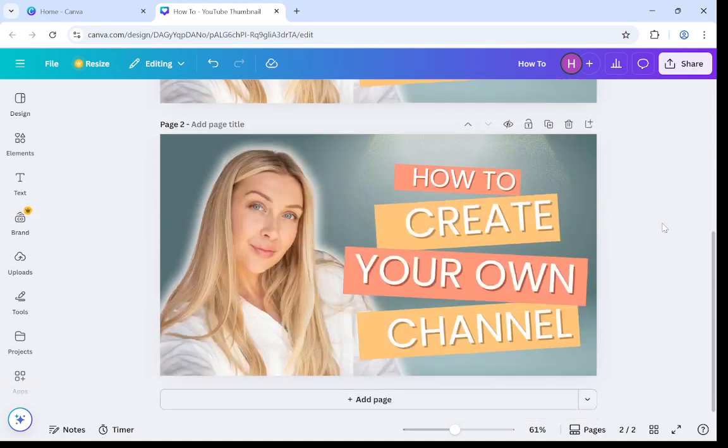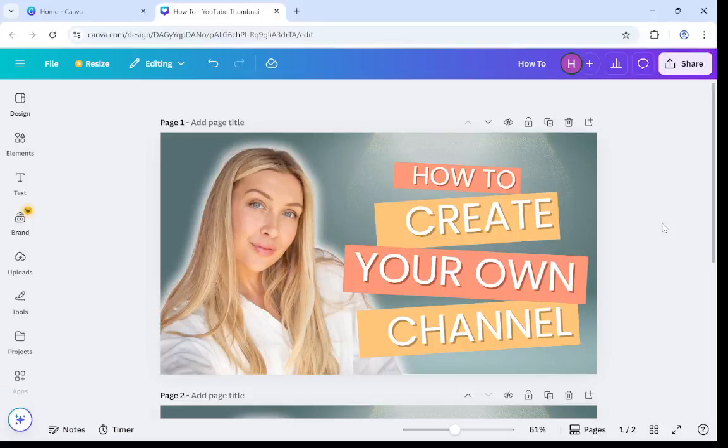And there you have it. You've successfully changed the font across all pages of your design in Canva Pro with just a few simple clicks. This method will help keep your designs consistent and professional looking while saving you time and effort.